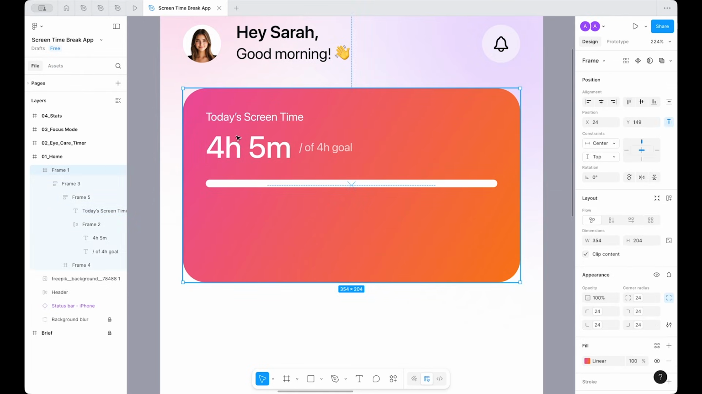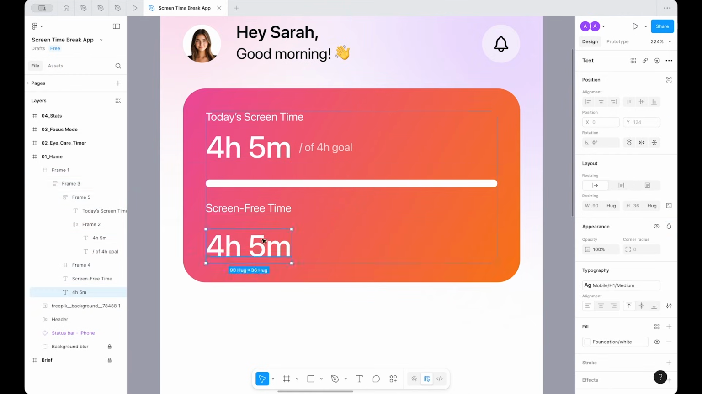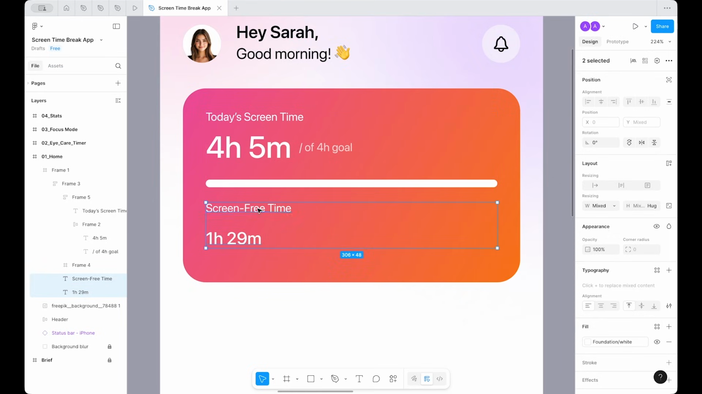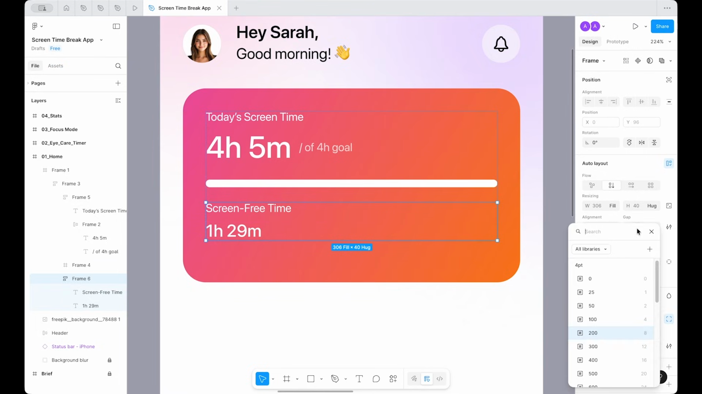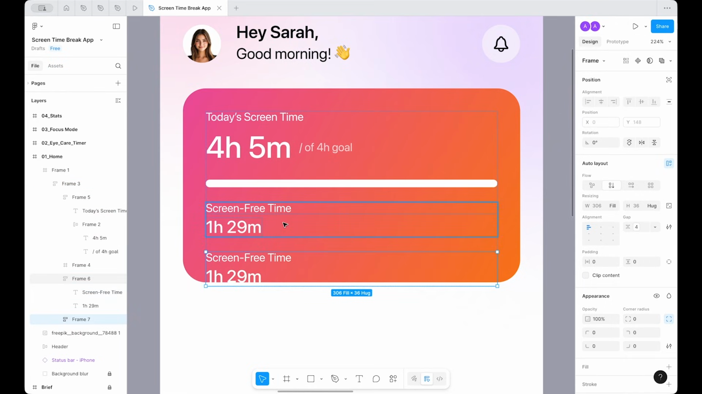Now I'm going to select the top text, paste, and here let's type screen free time. Okay, and copy this text, paste it here, which is 1 hour 29 minutes. Okay, so for this text, we are going to use subtitle medium. Okay, and select both text, convert to auto layout. For the gap, we are going to use maybe 8 or 4. So I think we can use 4. Let's stick with the 4 and let's duplicate this frame.